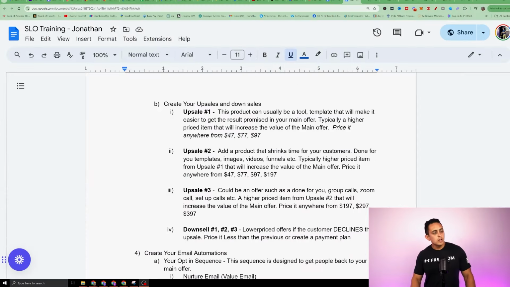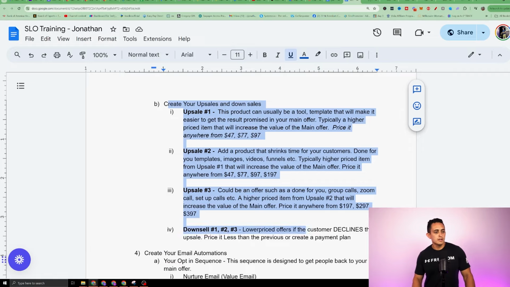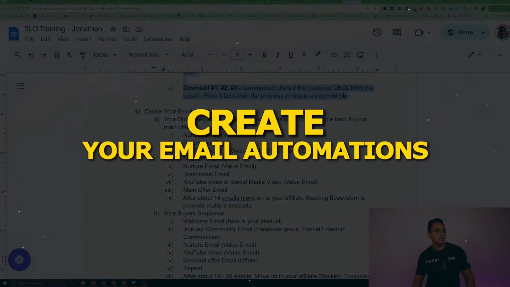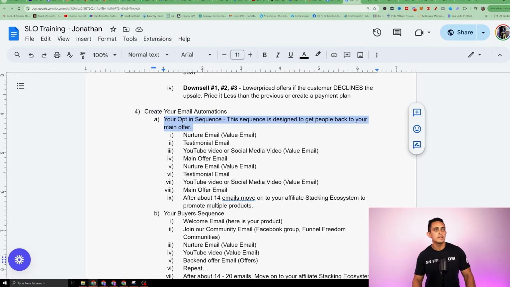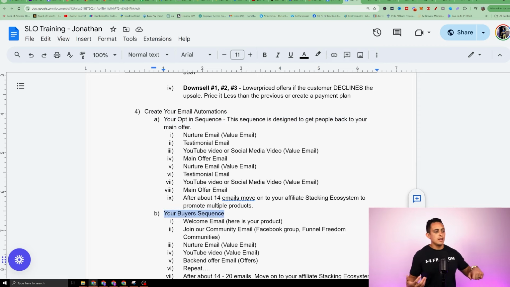All right, so once you've created all your upsells and downsells, the next step is to simply create your email automations. Now there's two sequences that you have to create. You have to create your opt-in sequence and then also your buyer sequence. So they're very, very similar, and I'll show you kind of how I design that, okay?